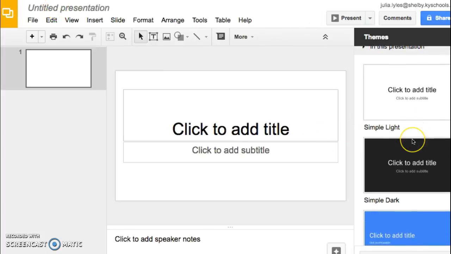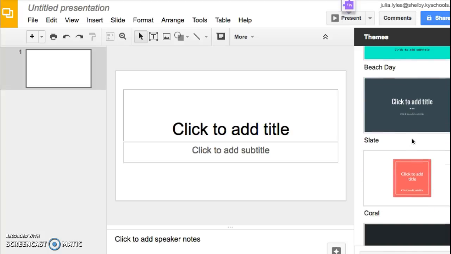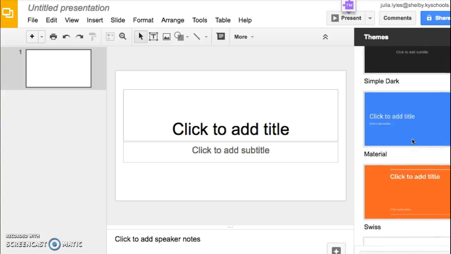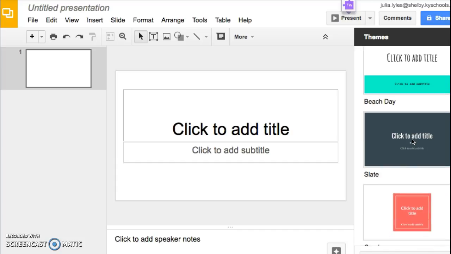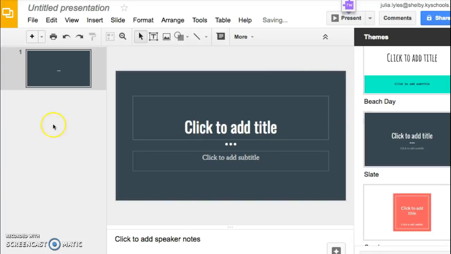You can see here on this side that you can choose from a list of different themes for your background. You don't have to worry about that right now, but if you'd like to choose a theme or a color scheme, whatever you want your background to look like, you can go ahead and pick that.